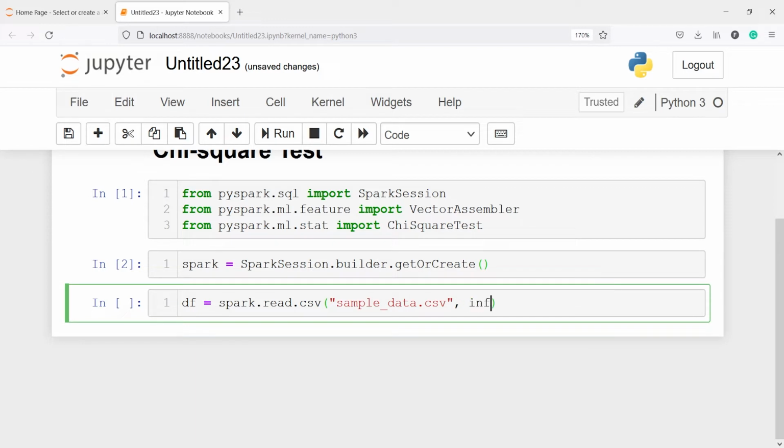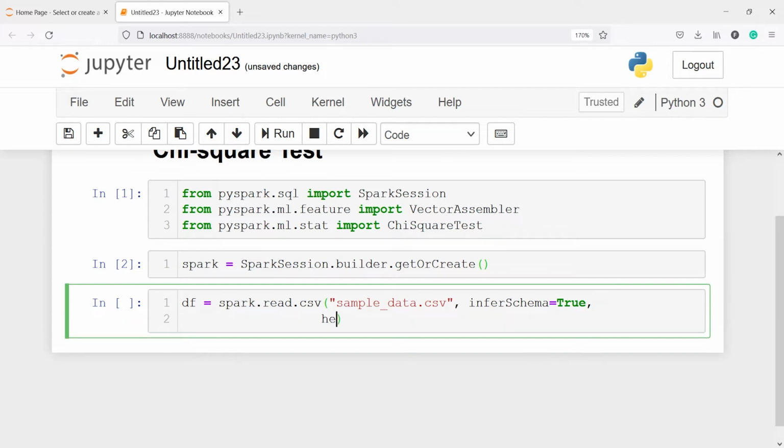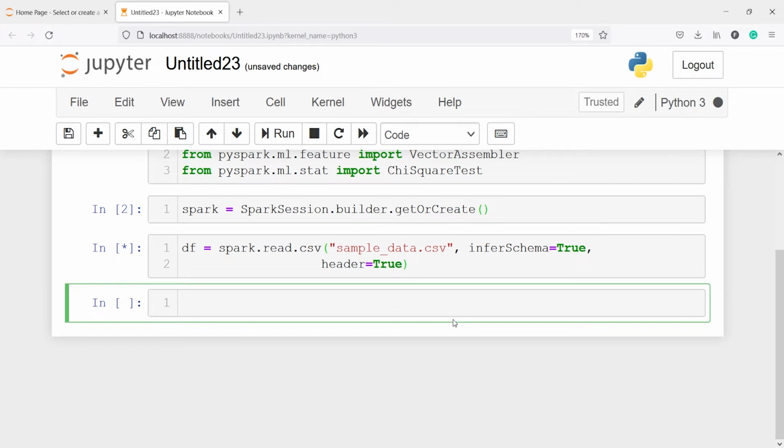The first parameter is inferSchema, so it will be true, and this will get all the column types, for example integer, double, string, etc. The second parameter is going to be header, and this is going to be true because we want to get the column names. So we will pass this parameter. Let's execute our code. Now this will import the dataset and save it in a variable df.